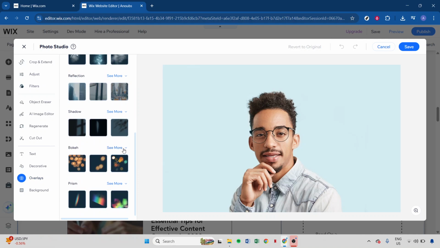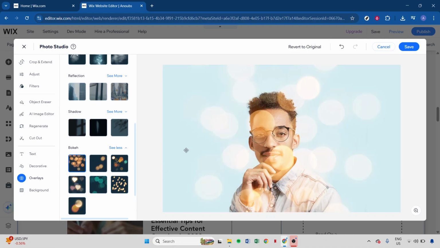Selecting an overlay is an opportunity to experiment. Each choice can bring out different elements in your image, highlighting features or adding a new layer of depth and sophistication. When selecting, consider the overall theme of your website and the emotion you want to evoke, making sure that your choice enhances rather than distracts from your content.